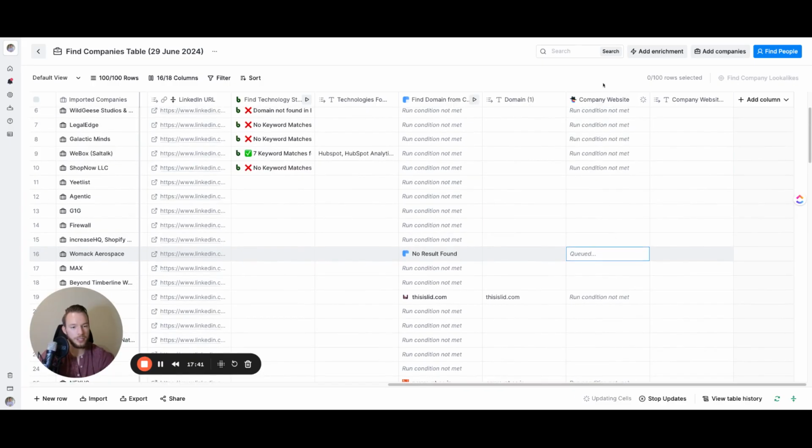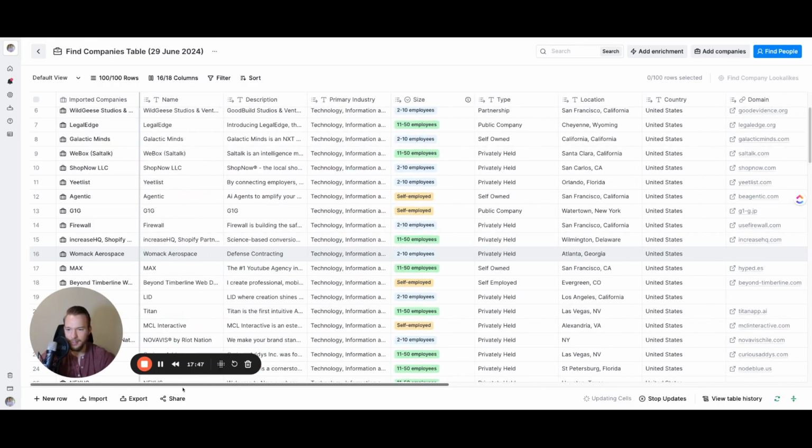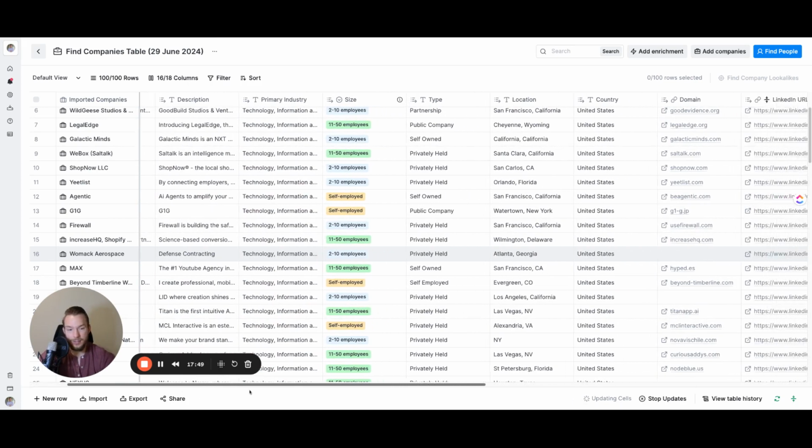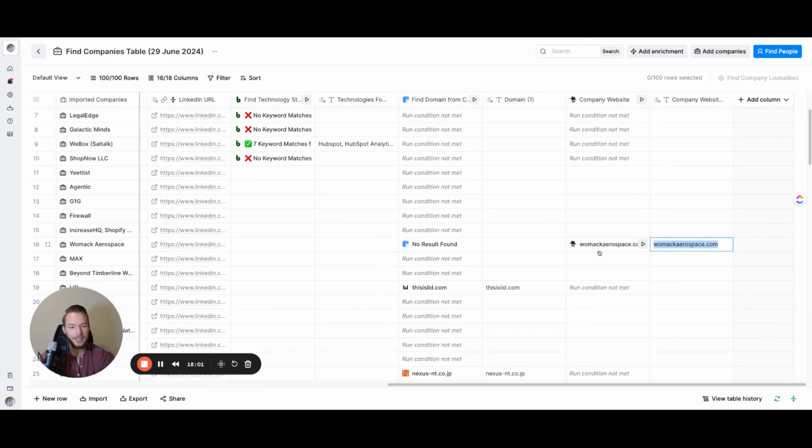So now it's using Clearbit. It's going to go out into the internet and try to find a website for this company, which I'm very interested to see. Womack Aerospace. That'd be interesting if they don't have a... Okay, so we found the domain over here, and I'm going to venture to guess that this is their domain because it matches perfectly. But see how we got the company website? We're all good. We got everything that we needed.